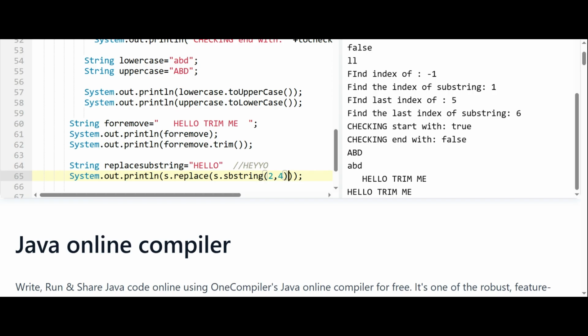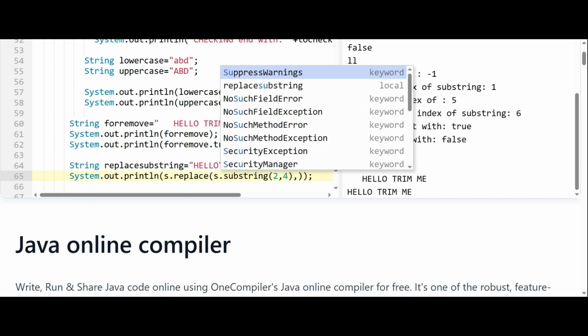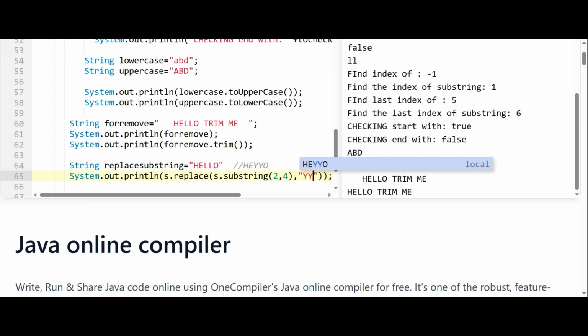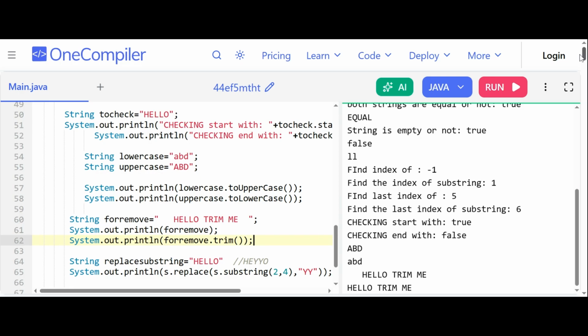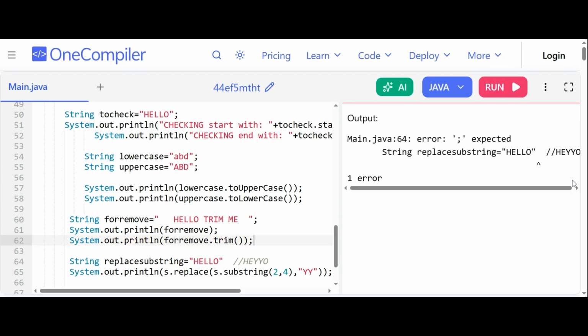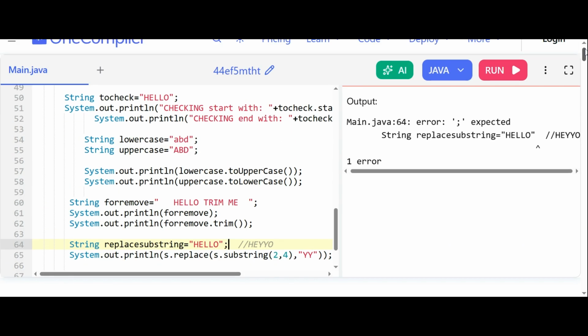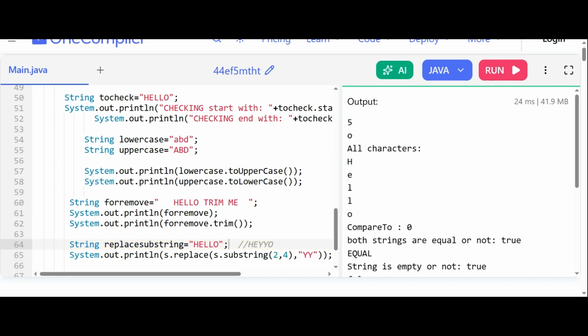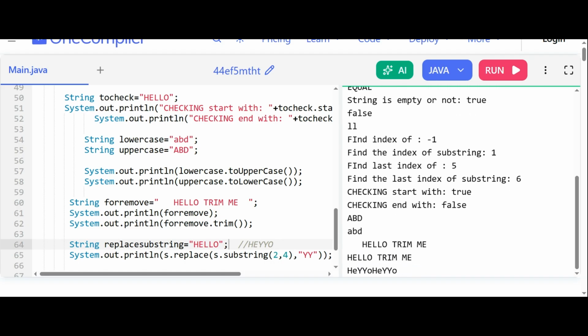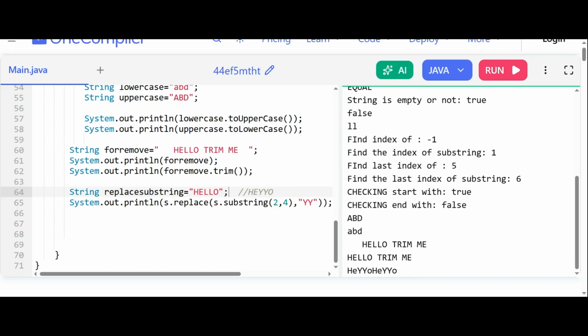Then after this, I need to give the other thing that I want to replace it with. I want to replace it with YY. Let me go and check it. If there is any syntax or method error, we'll check it out. Okay. Let's run the code. You can see here. I'm sorry. Okay, I understand what I've done here.